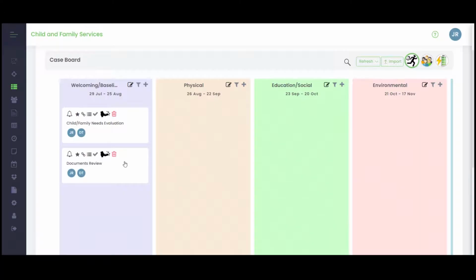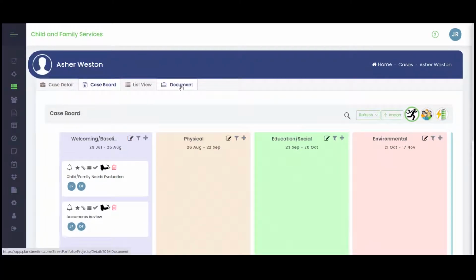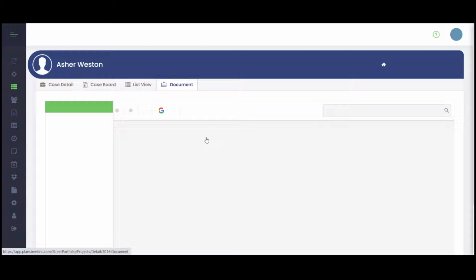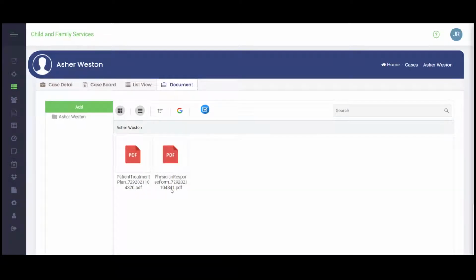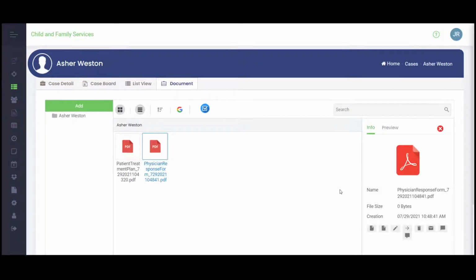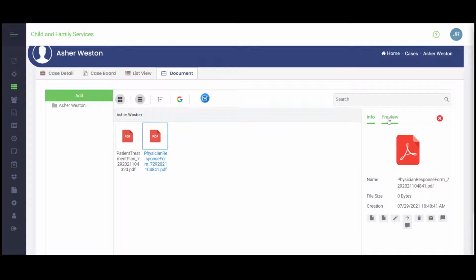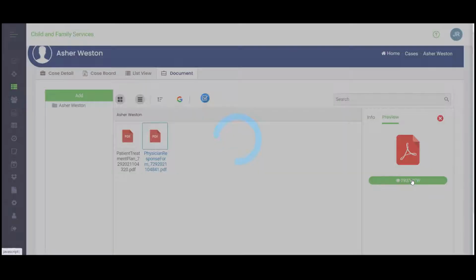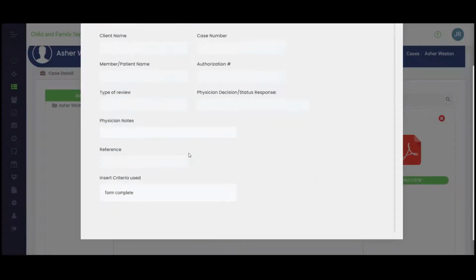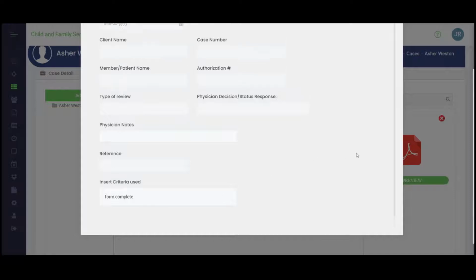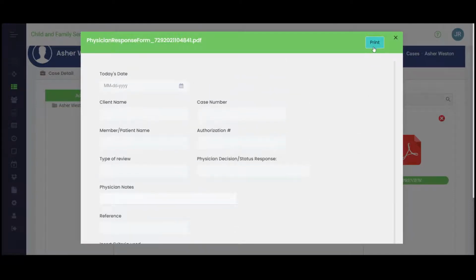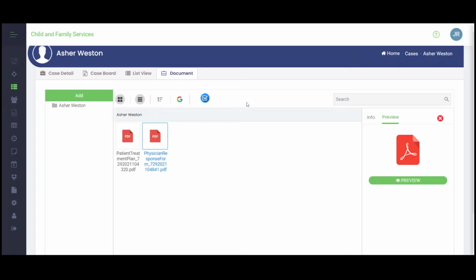We can go in here, and if those have been filled out, we can look at the document section. This is where we'll be able to see those actual documents. We can open these up. We have the ability to share it with other team members. We can email it to the client. We can rename it. We can look at the preview, open it up, and see what information was filled out. And if we need a paper copy, we can always print that out as well. But everything else will always be stored electronically here within the system.